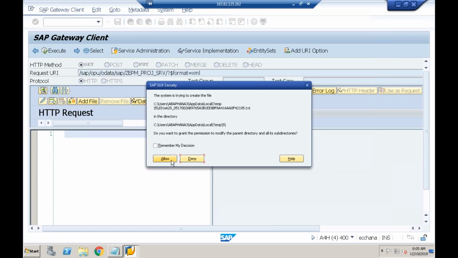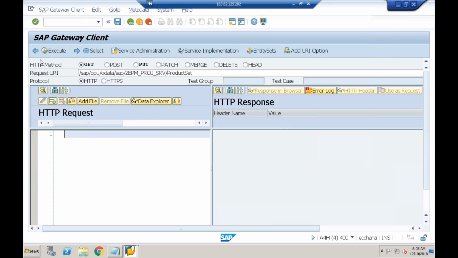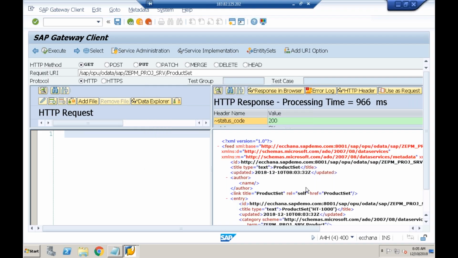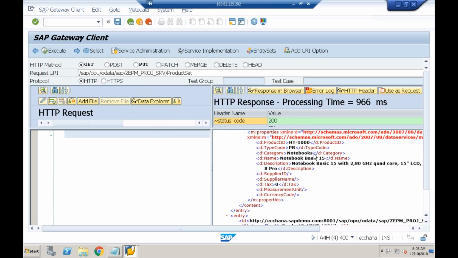So this is going to pull me all the records. When I execute, in each record I'm expecting how many fields? Some 10 fields. There you can see we have product ID, type code, category name, description, but I don't have the data for the other entity properties. What are they? Supplier ID, supplier name, tax, measurement unit, and currency code.